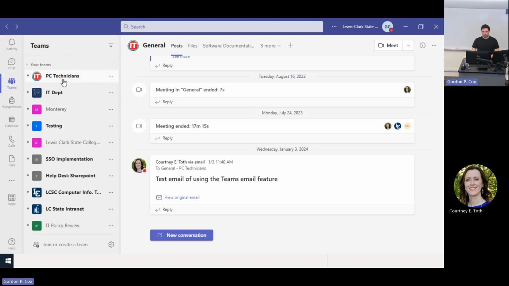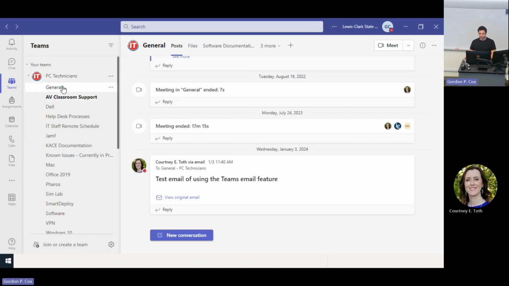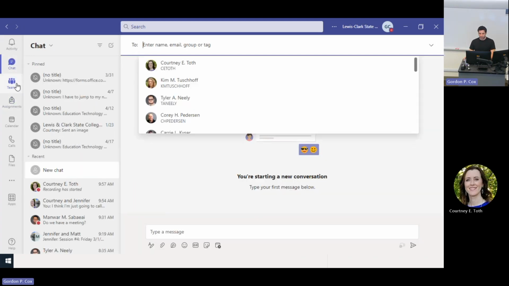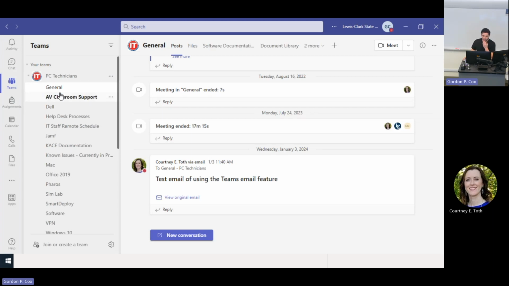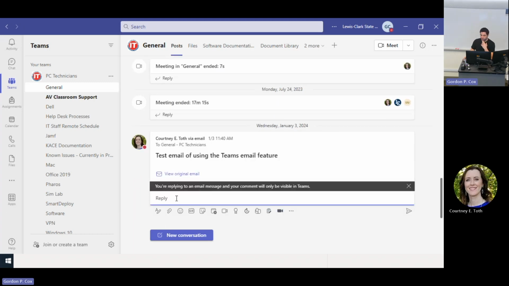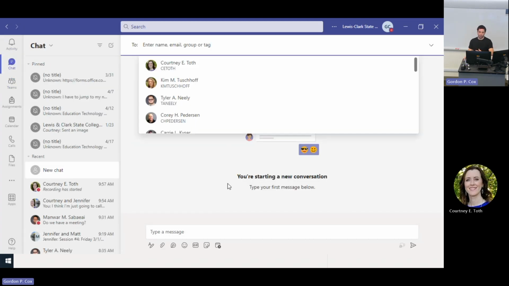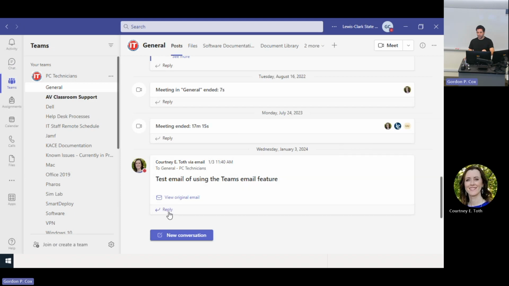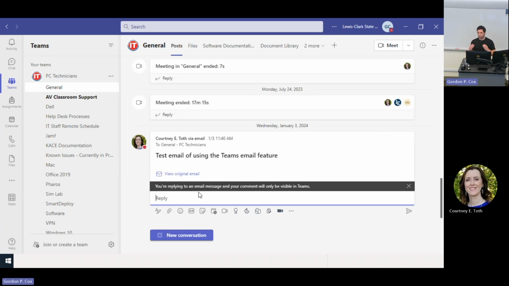One of the things to be aware of is the purpose of the chat and the teams. The teams posts are for sharing information that the entire department needs to be aware of. Once that post comes through, you can reply to the specific post, whereas in your chat, you're just typing back and forth. In the teams, the idea is that you limit it to the topic. So if I wanted to talk about this test email using the Teams email feature, instead of just hitting new conversation and making a new post, I would reply to that, and that would keep it all centralized in one conversation.